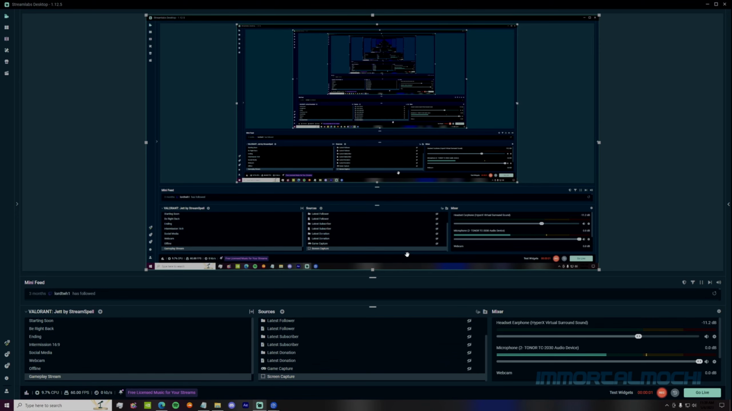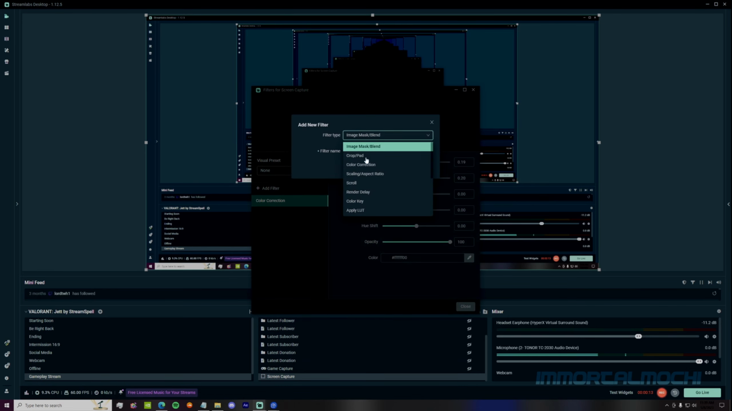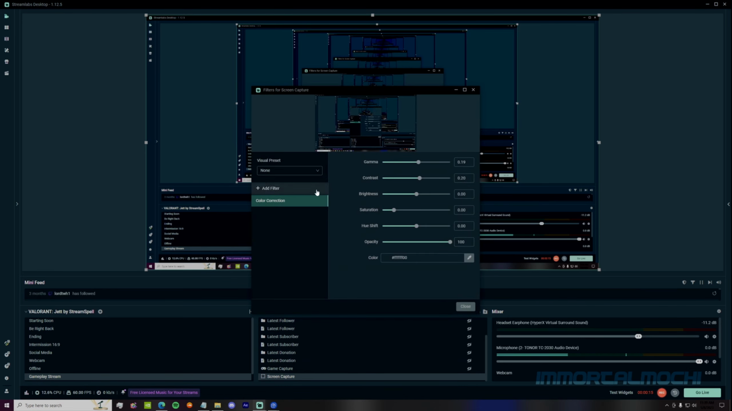If it seems like your stream is too dark, less colorful, etc., just right click your screen capture right here in your sources, go to filters, edit filters, add filter, make sure it is color correction. Mine is already selected right here, and then adjust everything to your liking.